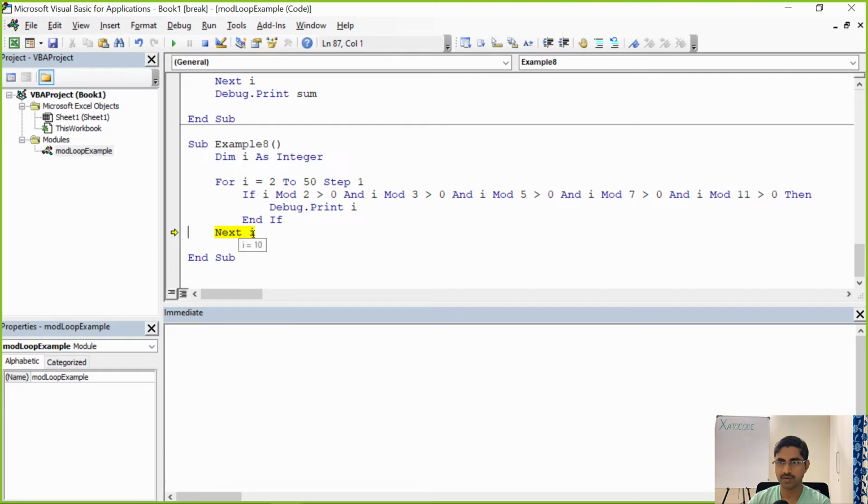It will continue to check. I becomes 10. It will continue to check. Now it entered. Why did it enter? We have to see now why it entered. What is the value of I? I is now 13. Now all of these conditions are false.